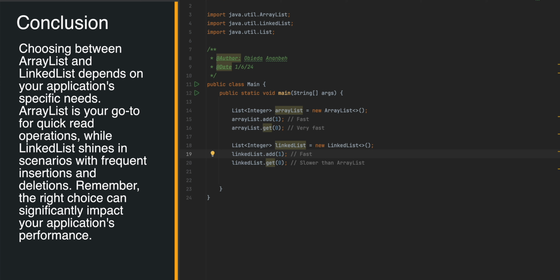Now you know the difference between ArrayList and LinkedList, and where we can use ArrayList and where we can use LinkedList.